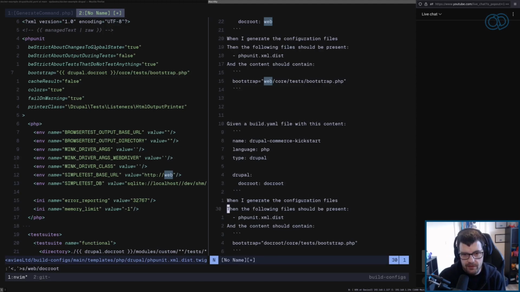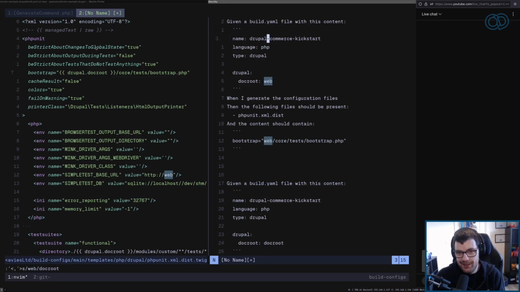So in that example, then it would be different. And in fact, funny enough, the Drupal Commerce ones don't generate PHPUnit files at all because there's no custom modules to test. So it's a bit of a bad example to be fair. Yeah, if we just use the normal one, not the commerce one, but the normal Drupal example, the more basic one, that would generate a phpunit.xml file.